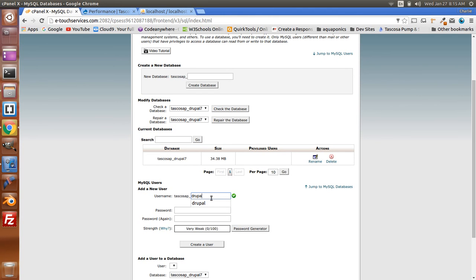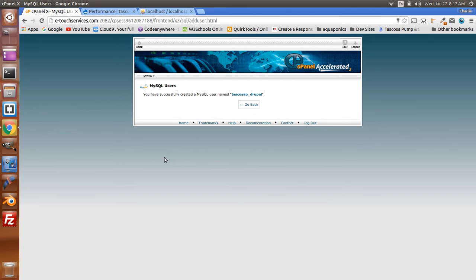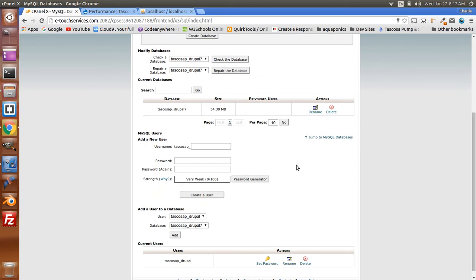I always create a user that has access to the database, and I just call it Drupal. And I need to give it a password, so give me 1 second here and I will get that password put in. Okay, so we got that done. We now have a user.